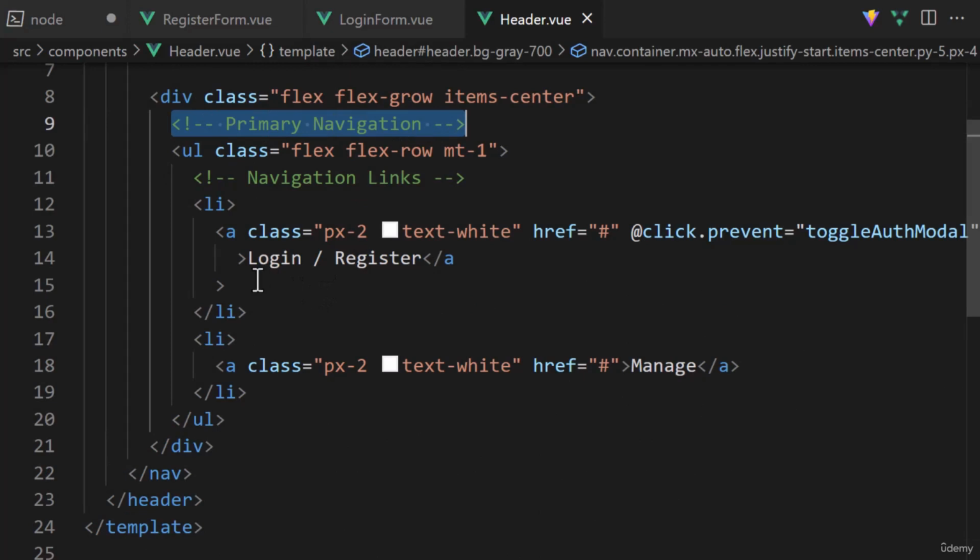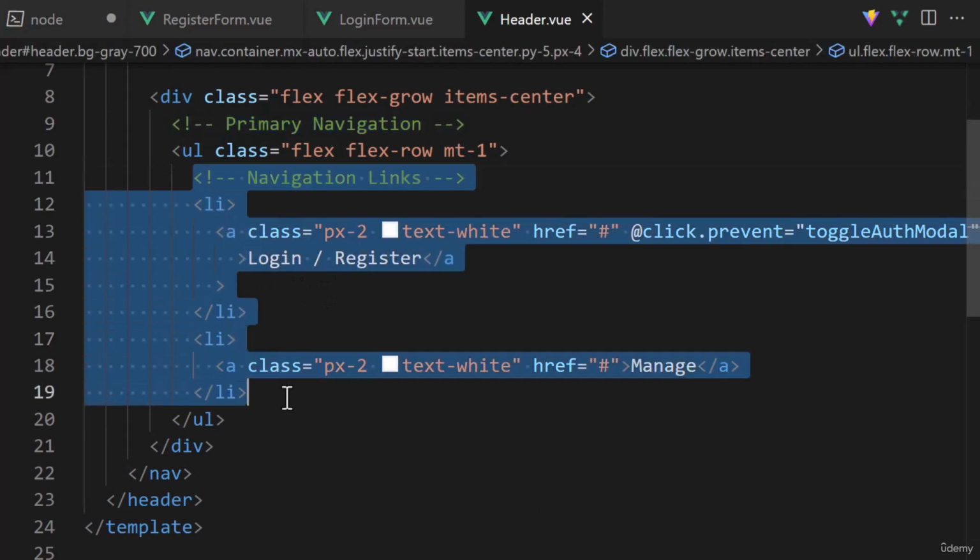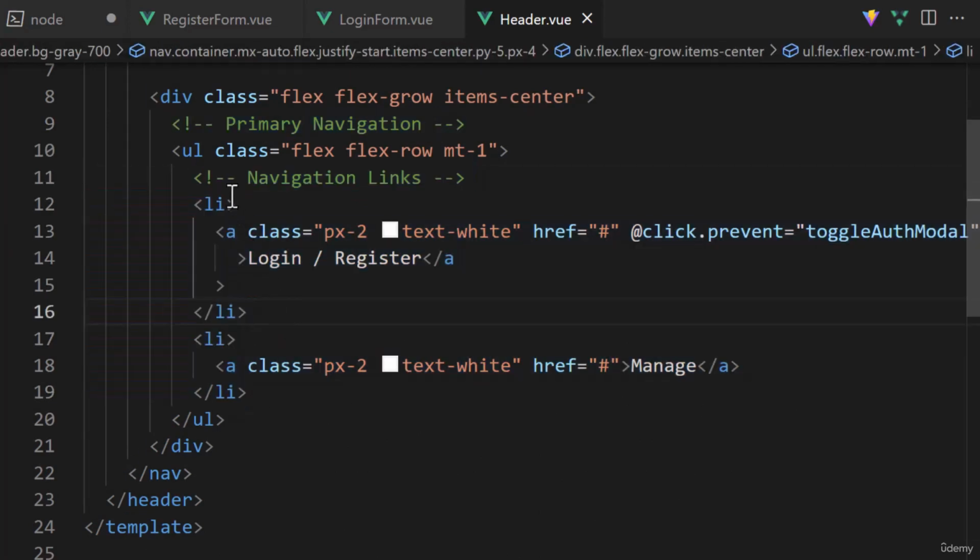We want to hide the login link if the user is logged in. We're going to apply the v-if directive to the list element surrounding the link. We're going to check if the user is authenticated in the state. We don't have access to this state at the moment. We'll need to import the appropriate mapping functions.